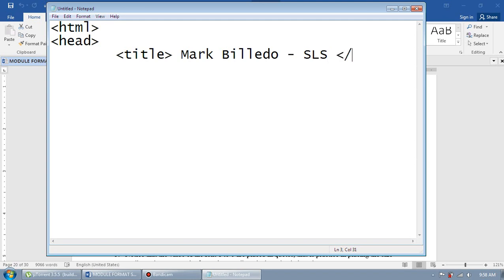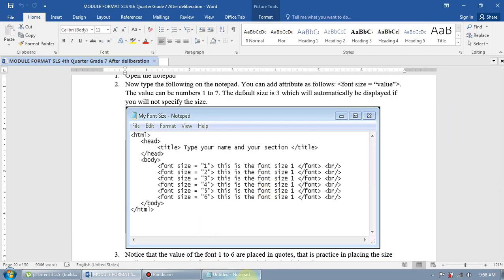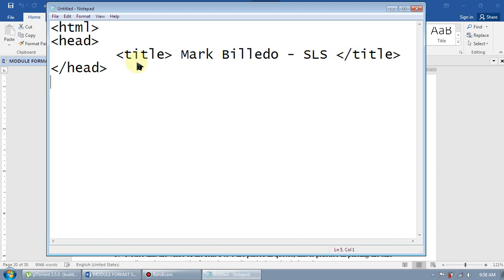Then, of course, we have our end tag. Then, end head. Then, we have body. Beginning body. Then, after beginning body will be the font size tag.